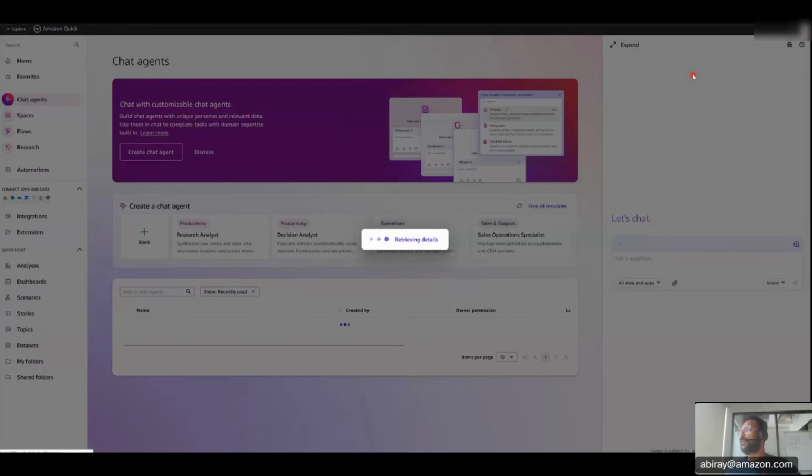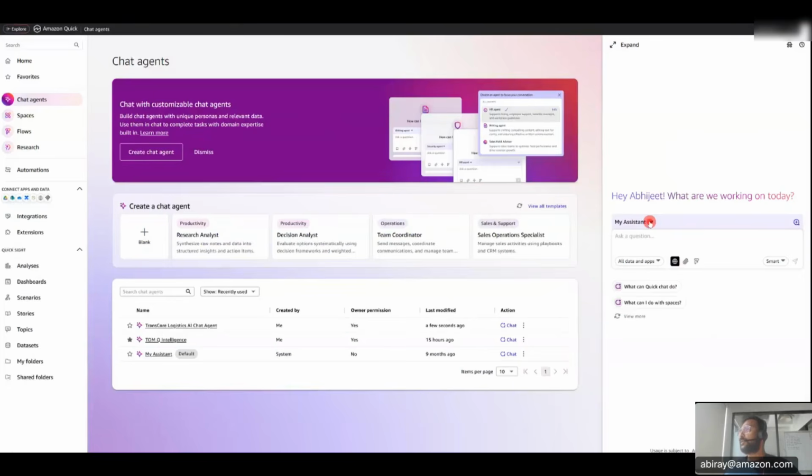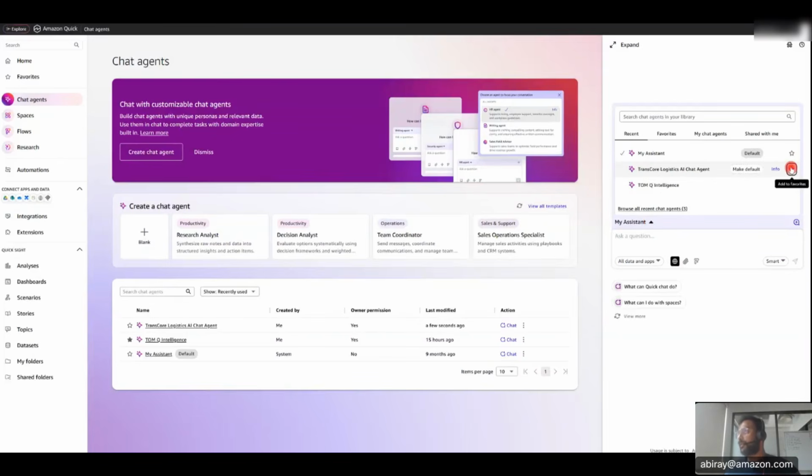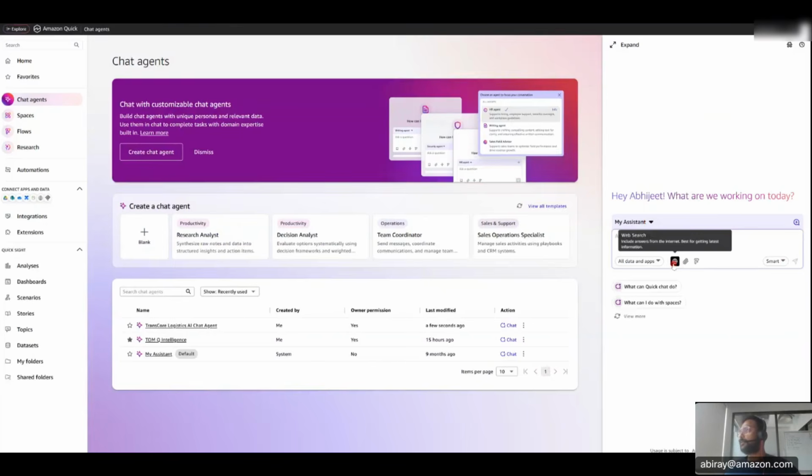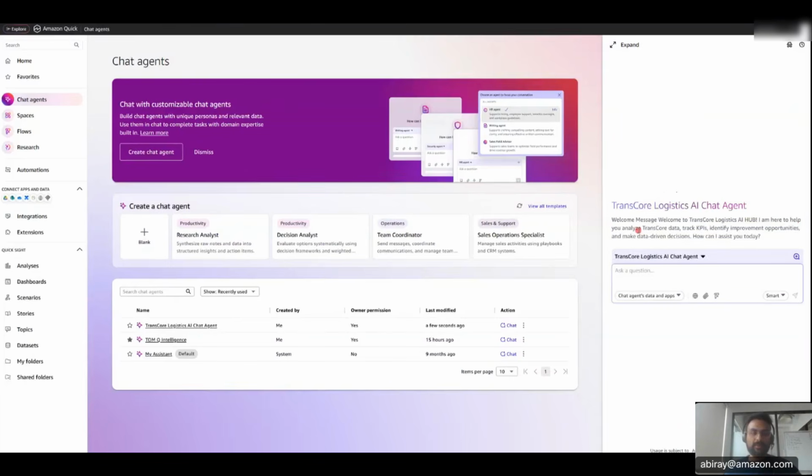Right. And then I can just go to my AI chat button here, open chat, and then I can select my Transco logistics. If you want, you can just bookmark it as a favorite, and you're ready to go, right? You can ask any questions. So let me give you a demo what I mean by that. So let's say you can ask, who are you and what can you do for me?